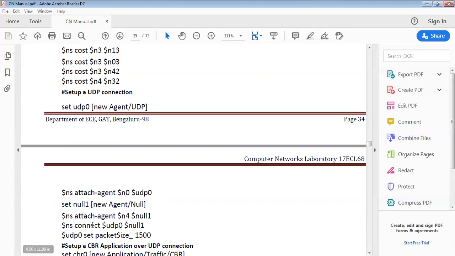Now you have to connect the UDP 0 to the null, that is from the source to the destination, using the command $ns connect $UDP 0 $null1, and you will set the packet size to 1500.